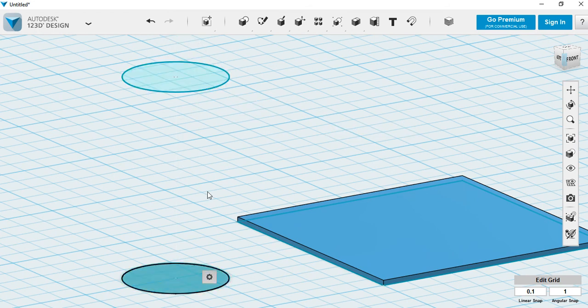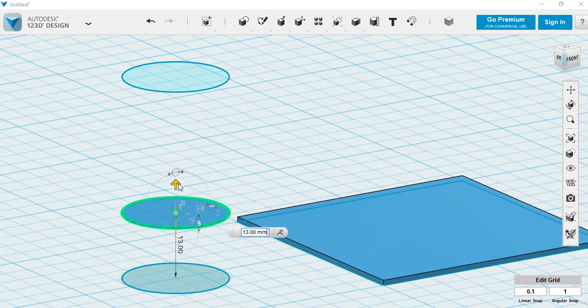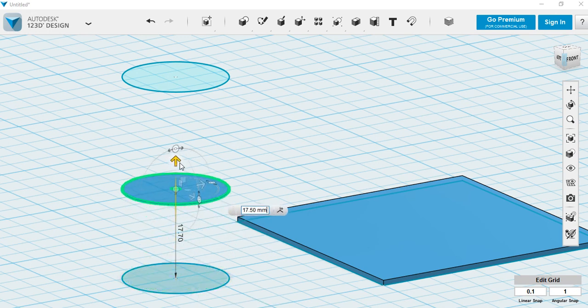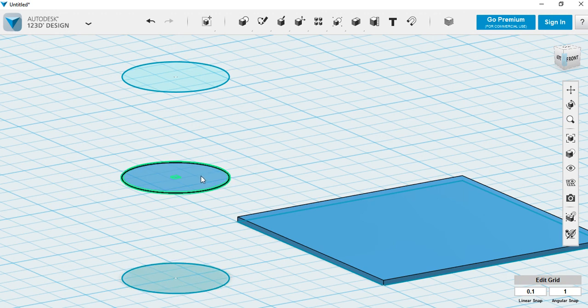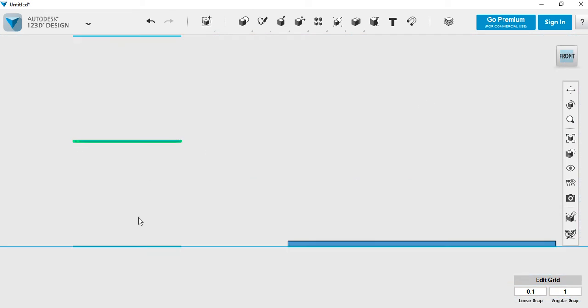Then I'm going to select my bottom circle again, copy and paste it, and then move it up 20. And obviously you could type in this measurement. So if I type in 20, it will move to 20, and hit enter. Now my bottom circle and my middle circle are 20 millimeters apart. Obviously 20 millimeters is half of 40. So if I look from the front, you see that my circles are equidistant apart, the same distance apart.